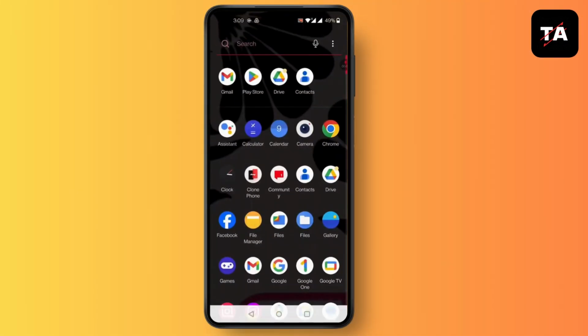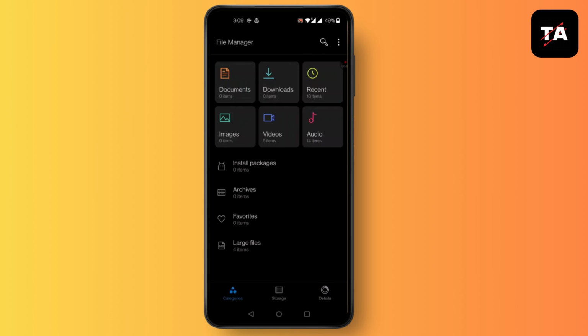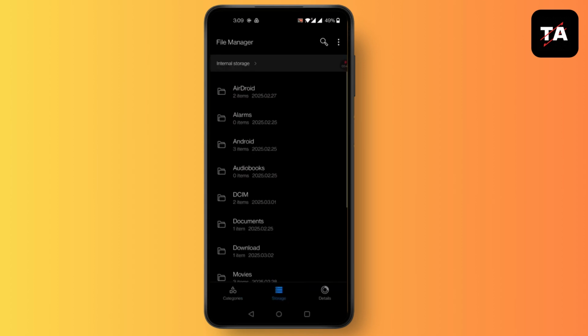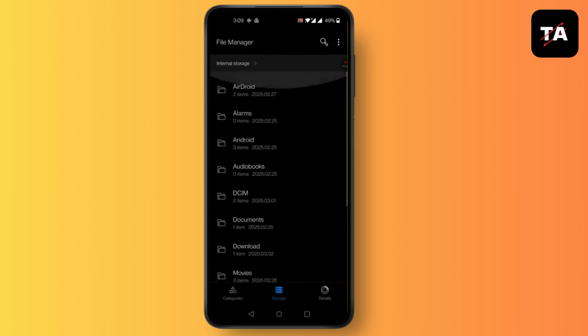First, open File Manager. You'll find this kind of screen pop up. You'll find storage on bottom. From here, you'll find all your internal storage.